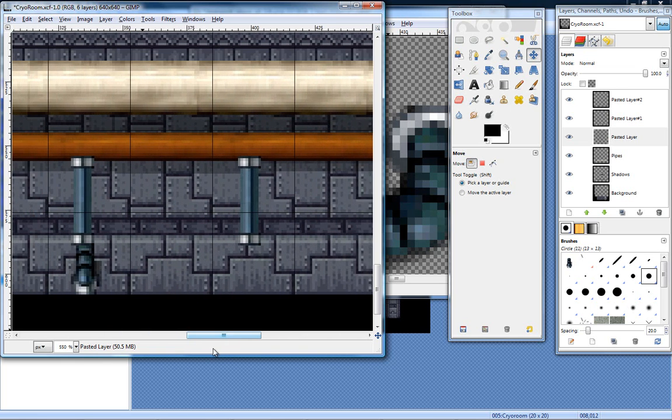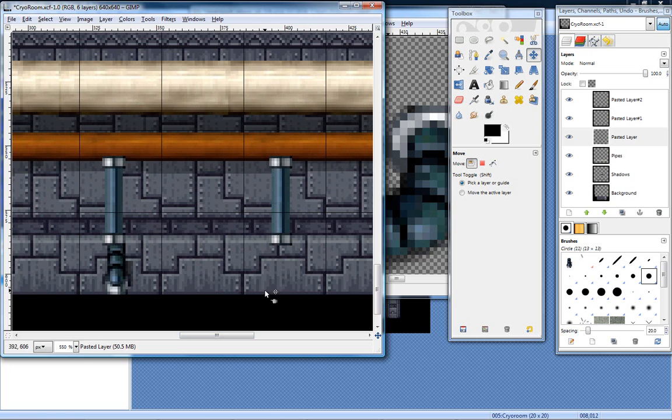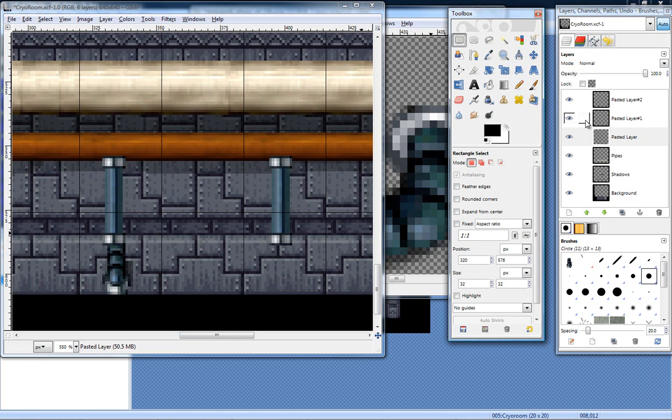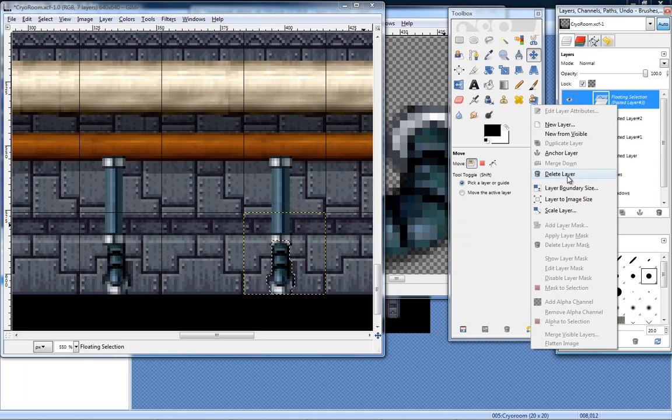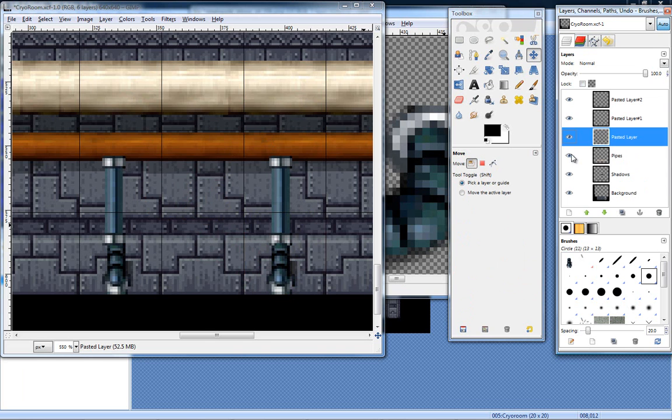I'm not sure. Maybe this pipe needs to be scooted over. Maybe I just need to stop worrying about it because it's only one pixel in the grand scheme of things here. Paste that one here. And got that one dead on the money too. So we'll anchor this layer. There we go.